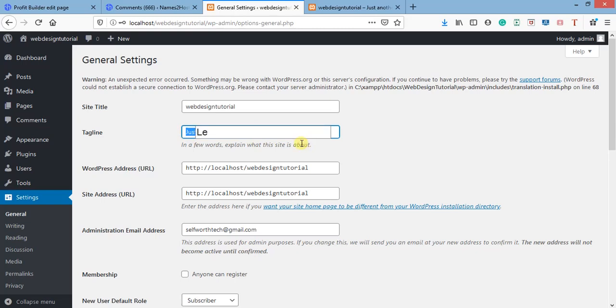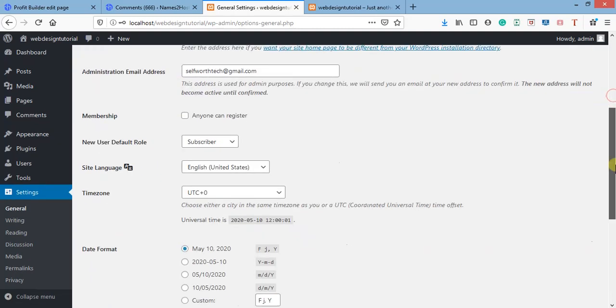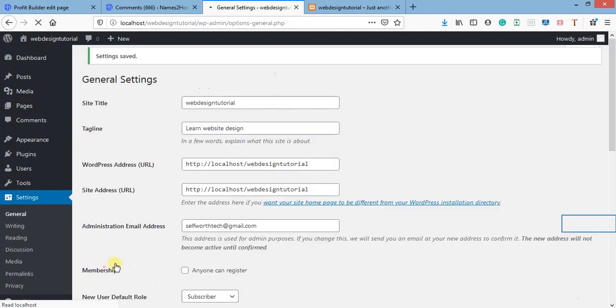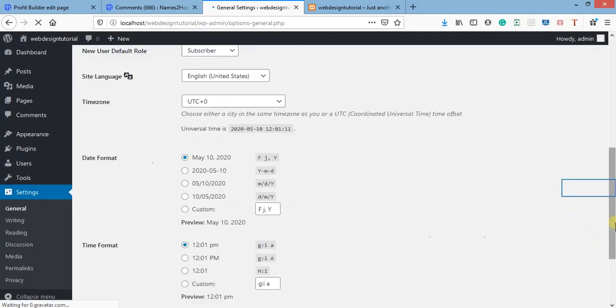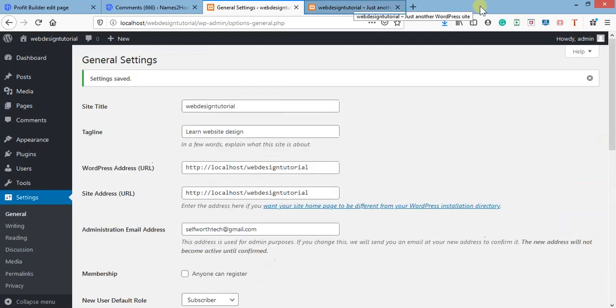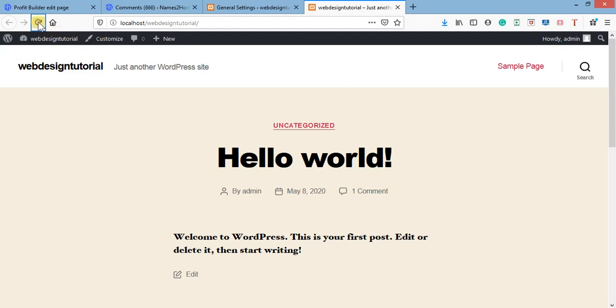I will replace the tagline, just another WordPress site, with, let me say, learn website design. Now let me save it first to see how that functions. You will see that there will be changes to this now. It will change just another WordPress to what I just wrote. Okay, let me refresh this page.